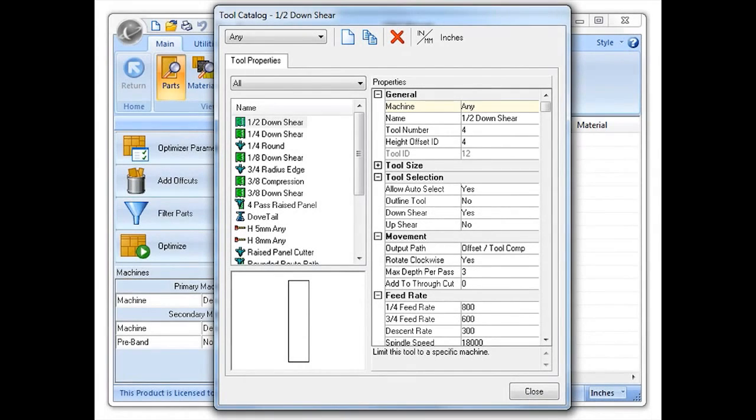With the introduction of the S2M Center 2011 R2, you now have the ability to specify whether a tool can be automatically selected by the S2M Center's automatic tool selection logic or not. Going back to the tool catalog, you can see our new Allow Auto Select property. Setting this to Yes allows the tool to be automatically selected via the tool selection logic of the S2M Center. If this is set to No, then this tool must be assigned by the user to be used.